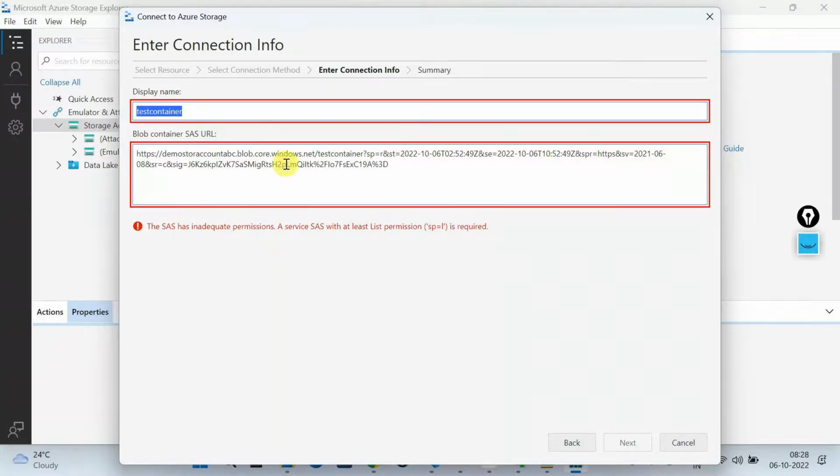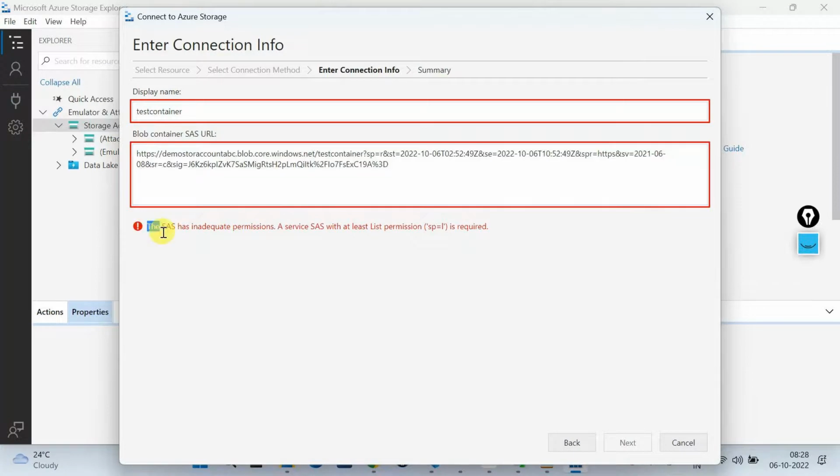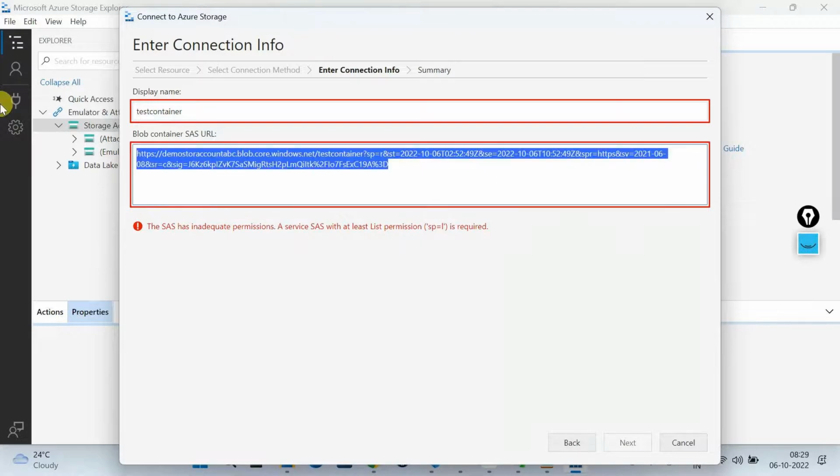But yes, this is the error that I'm stuck at. It's telling the SAS has inadequate permissions. The SAS has inadequate permissions. It only has a read and something like that. Can anyone tell me why we are getting this particular error? What am I doing wrong?